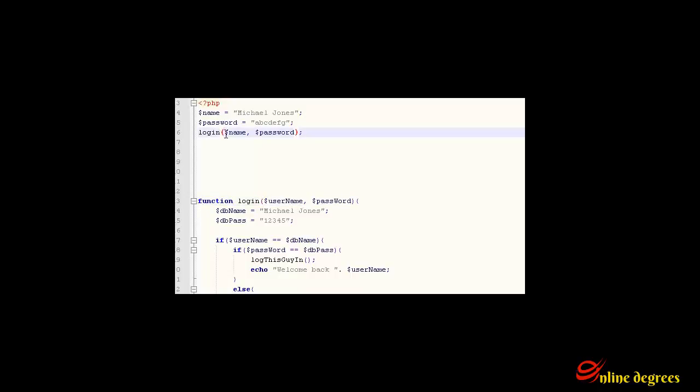As long as they're the right data type, which we'll look into a little bit more. But just for now, just know that it takes two strings as parameters: a username string and a password string. And this line here is going to call that function. So let's save that and reload. Okay, it said password didn't match.